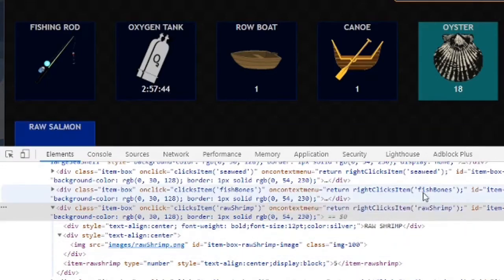As you can see, each of these fish item boxes already has a right click method here, and it calls this rightClicksItem function with the name of the item. This function returns true or false, which tells the browser whether you actually want to pop up the context menu or not. The context menu is just that little default menu you get when you right click anywhere on the page. So what we're going to do, similar to what we did in the last video, is override this method and look for the name of any raw food, and then send a message to cook that food based on how much heat we have and how much of that food we have.